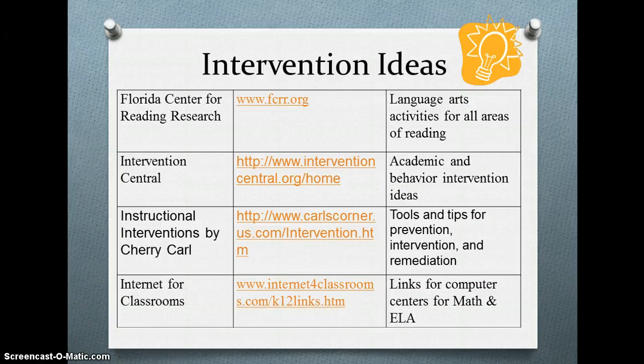All right, as far as intervention ideas go, I'm going to take a few minutes and take you to some of my favorite websites.